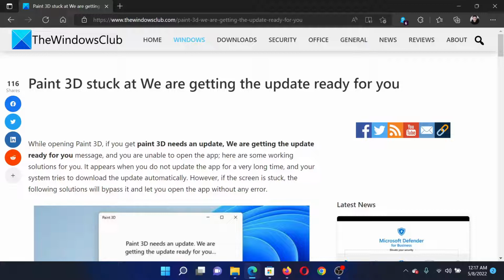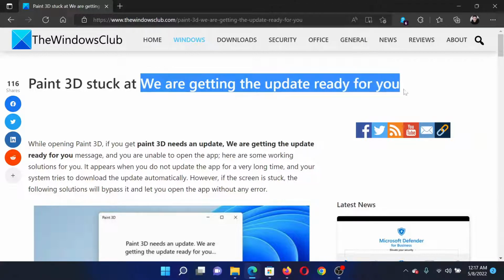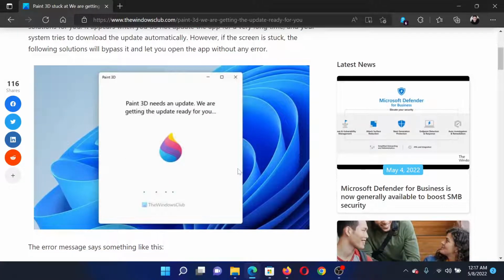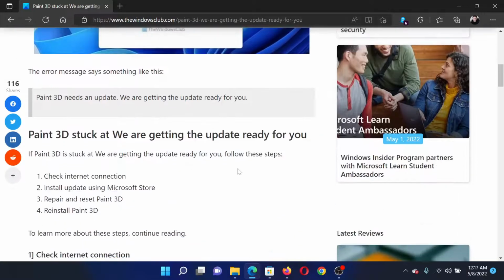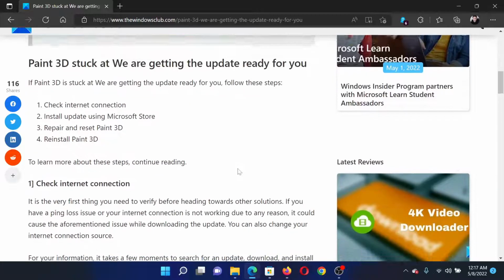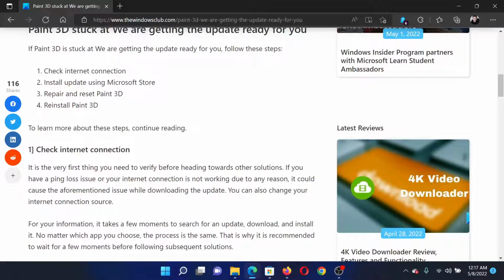If the Paint 3D software is stuck at "we are getting the update ready for you," then either read through this article on the Windows Club or simply watch this video. I will guide you through the resolutions. The first solution is to check the internet connection. Try opening any website on the browser and check if it works.